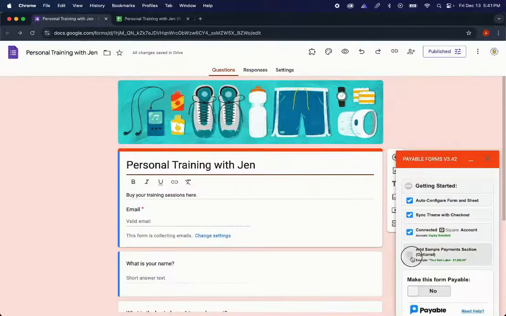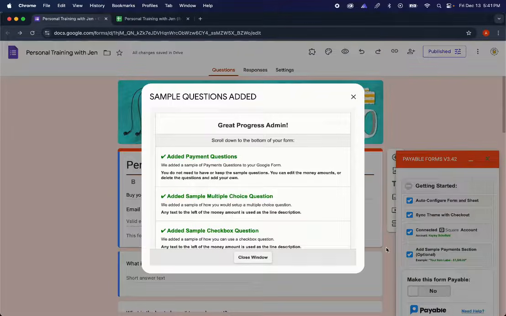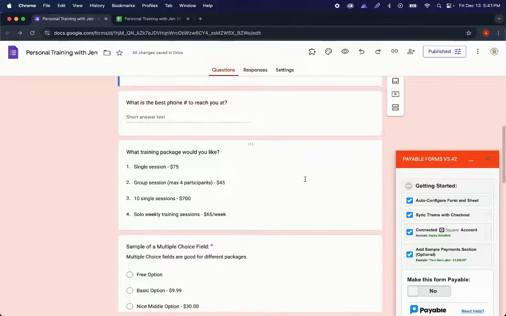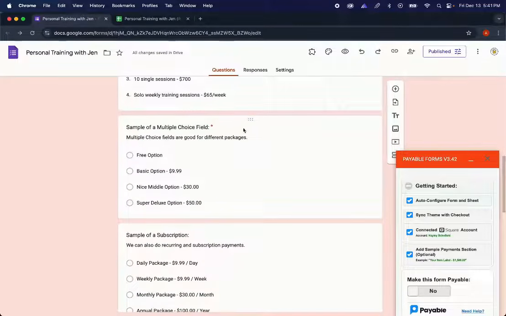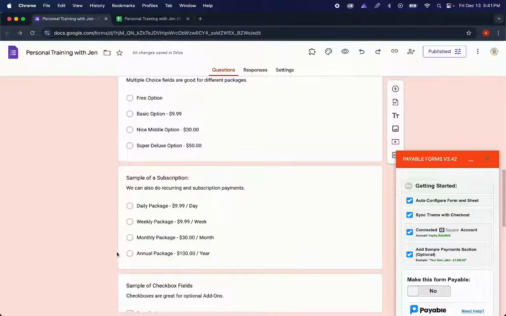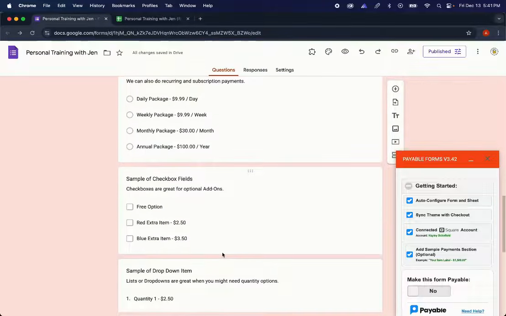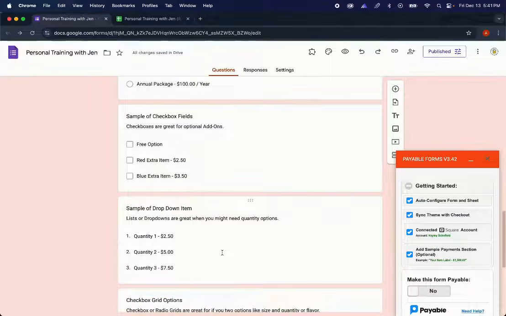We don't need to add a sample payment section because we've already set up the payable questions for this form, but I'll show you what this step does. The add-on's working to insert a variety of sample questions to your form. So if you just close this window and scroll down, you'll see we've inserted a variety of sample questions for you to demonstrate how payable questions need to be formatted. So you've got multiple choice, a sample of subscription questions with the different recurring frequencies, a sample of a checkbox field question, a drop-down item, which is great if you have an item that you want to offer a lot of quantities or varieties on.